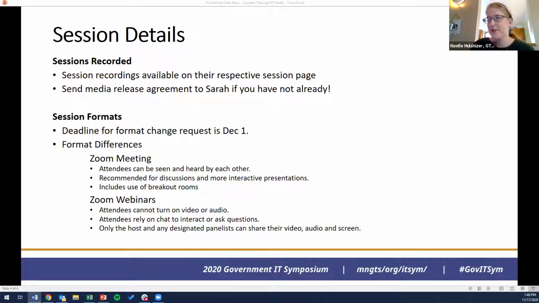If you need the clarification again, I know Emma went over the differences. In a Zoom meeting, attendees can be heard and seen by each other. It is recommended for discussions and more interactive presentations. And you can also use breakout rooms if you'd like. A lot of people don't.